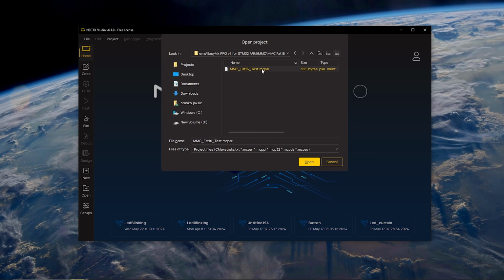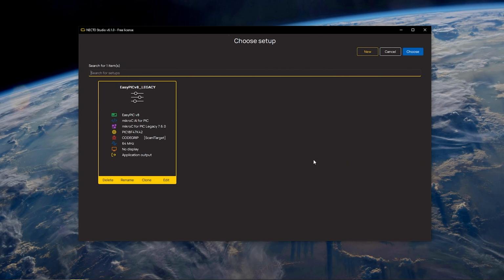Migration step number 7 would be selecting the project to be migrated. Choose the MCPAR project to migrate from the main project window and click open. Migration step number 8 would be setup configuration. We already know selecting a compiler is the first thing in the setup wizard.